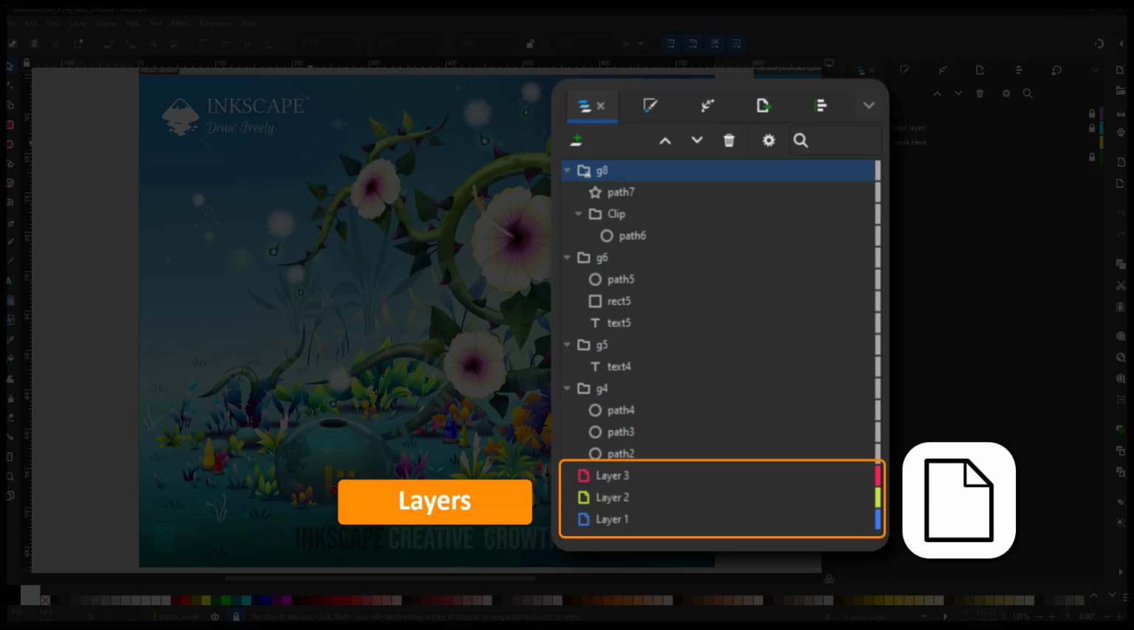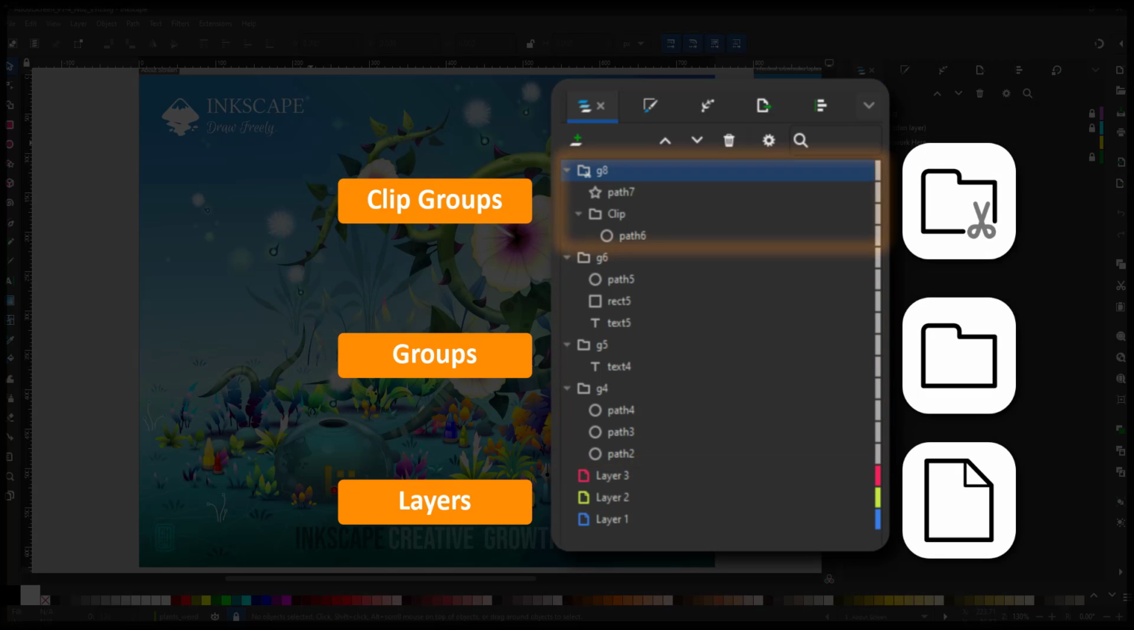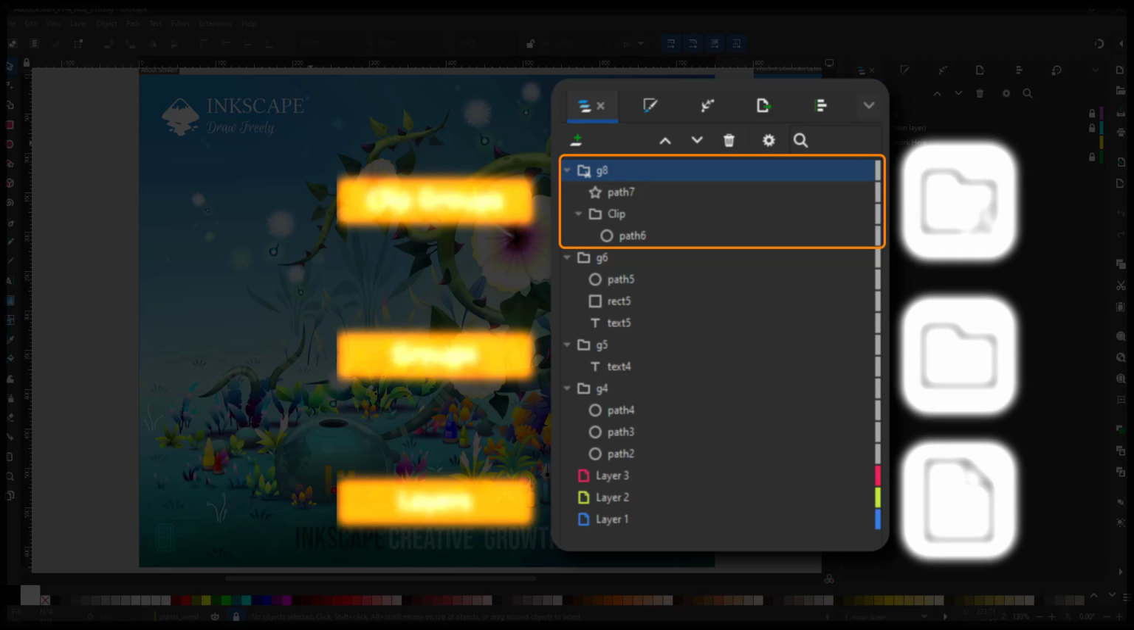Once you start a new document, you start with layer 1. The other ones are groups. You can put elements into groups, one element in a group or multiple elements in a group. And then there's clip groups, which are groups with an added clip to contain the content.